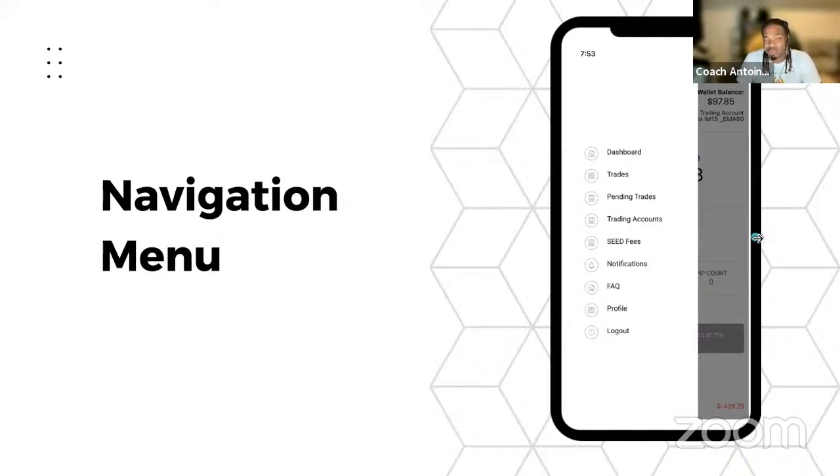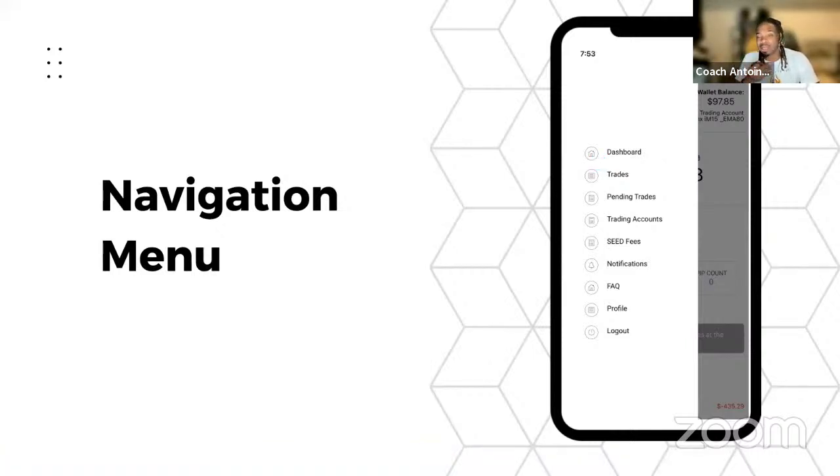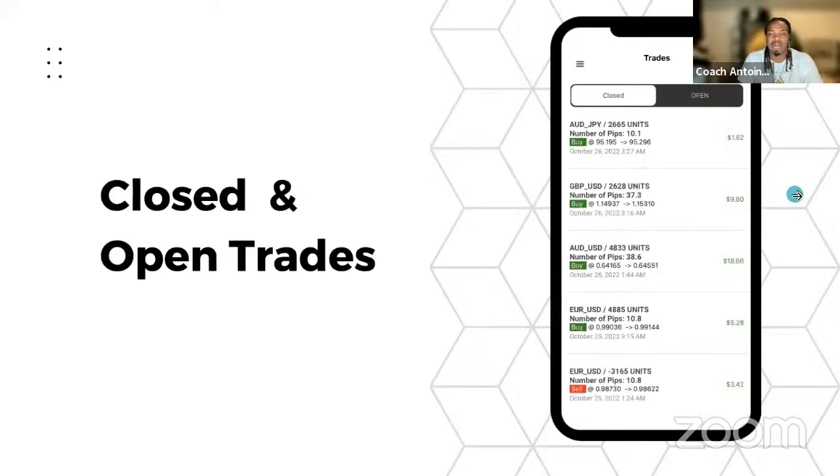Then you're going to have a navigation menu. This is where you can see everything that you can do. You can see all your pending trades, your open trades, any trades that are already closed. You can see all of the trading accounts that you have already on your app. So you may have like a demo and a live. So you'll be able to see those. Seed fees, you'll be able to see what your current seed wallet is, notifications, FAQ, profile, and log out.